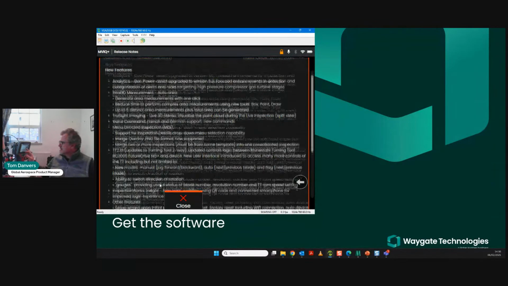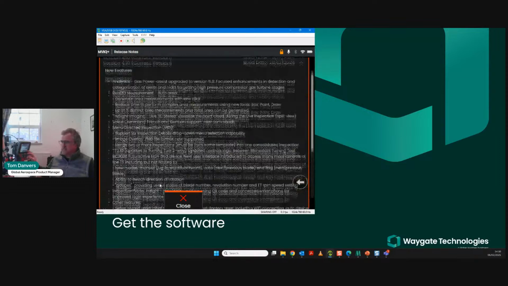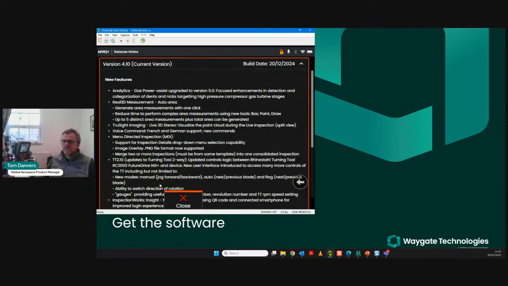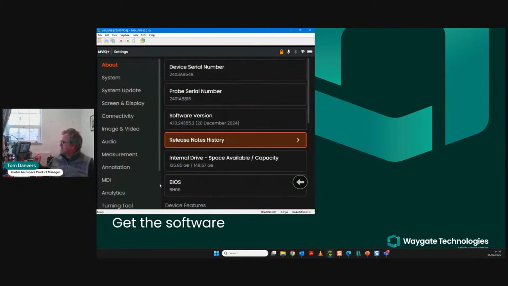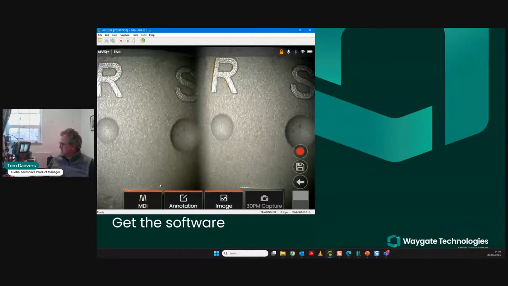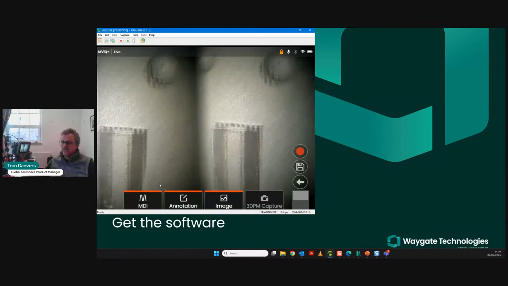So you get to see everything that went into, in this case, version 4.10. Obviously, I'm just focusing on the aspects associated with auto area and Live3D stereo. But you go into the About page, press the release notes history, and you're there. Right, let's go back to the live screen. So I have my stereo tip fitted. You can see it's clearly a stereo tip.